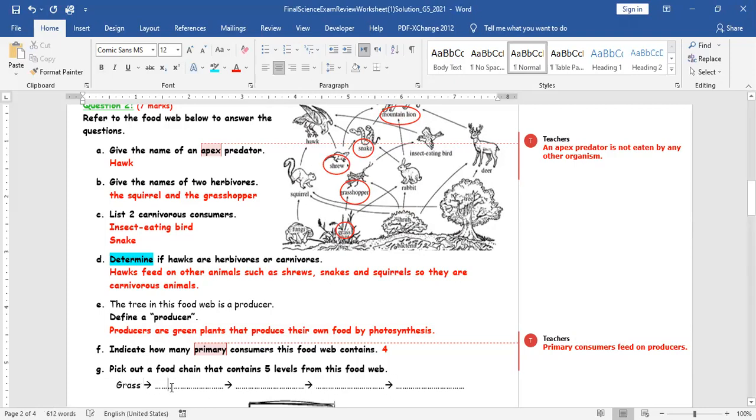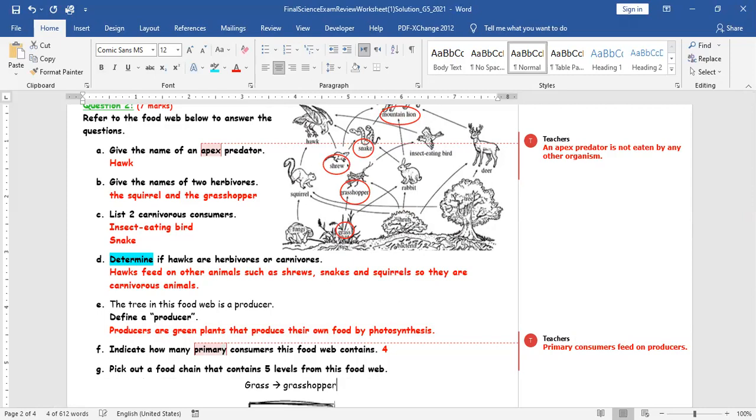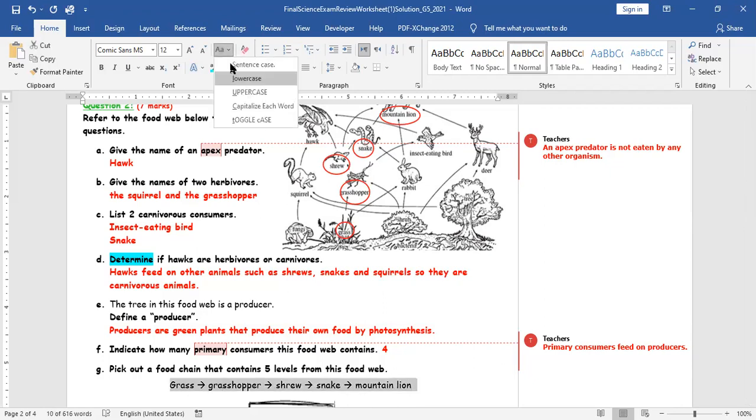Grass is eaten by the grasshopper. The grasshopper is eaten by the shrew. The shrew is eaten by the snake. The snake is eaten by the mountain lion. This is a food chain of 5 levels.